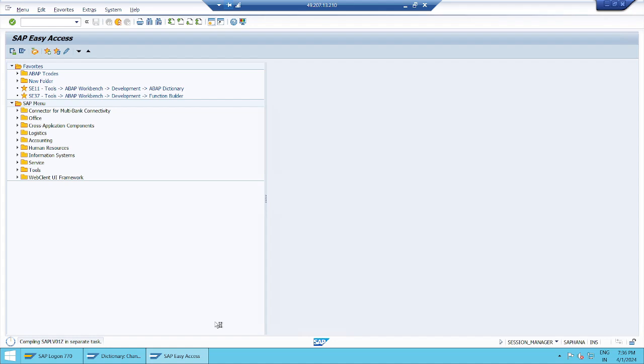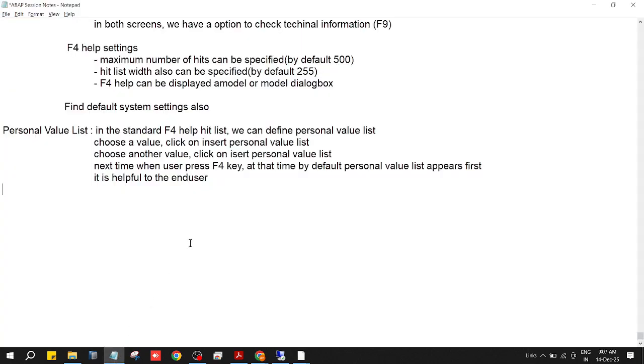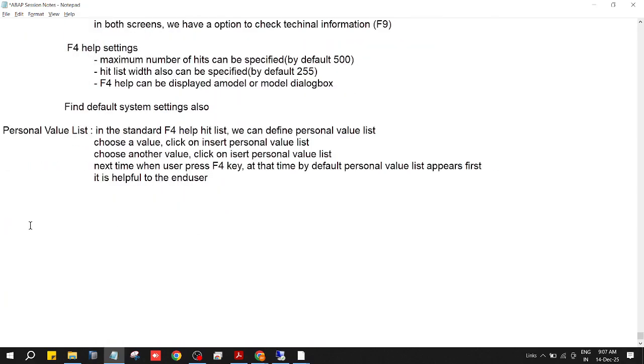However, once it is displayed, I will take it to that personal value list topic, a small topic, which is relevant to our search help F4 help settings. With that, we have almost covered the maximum functions and features related to search help. Then we will move on, the elementary search help topic is over. Then the next topic will be collective search help.